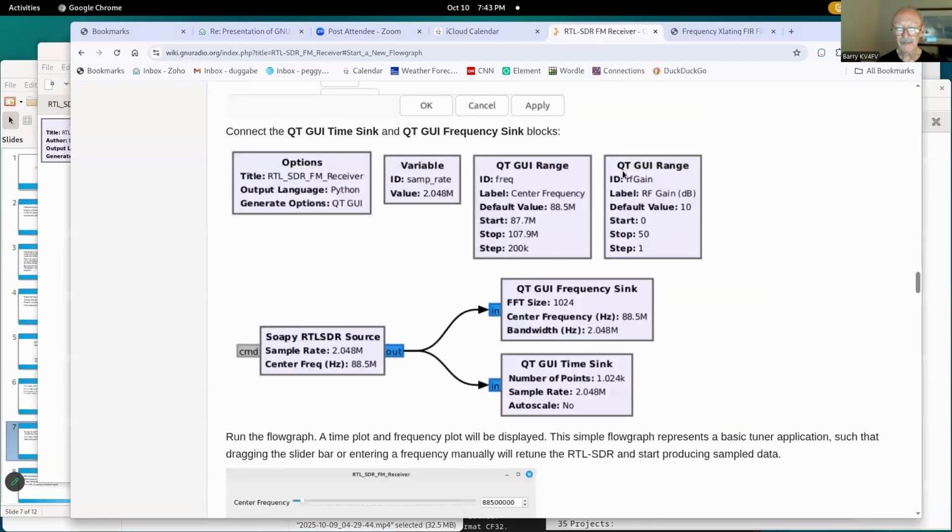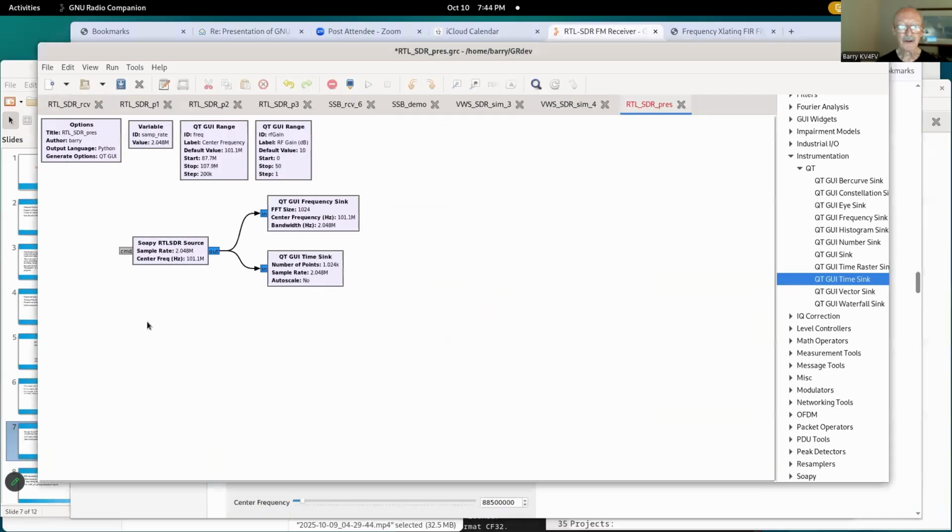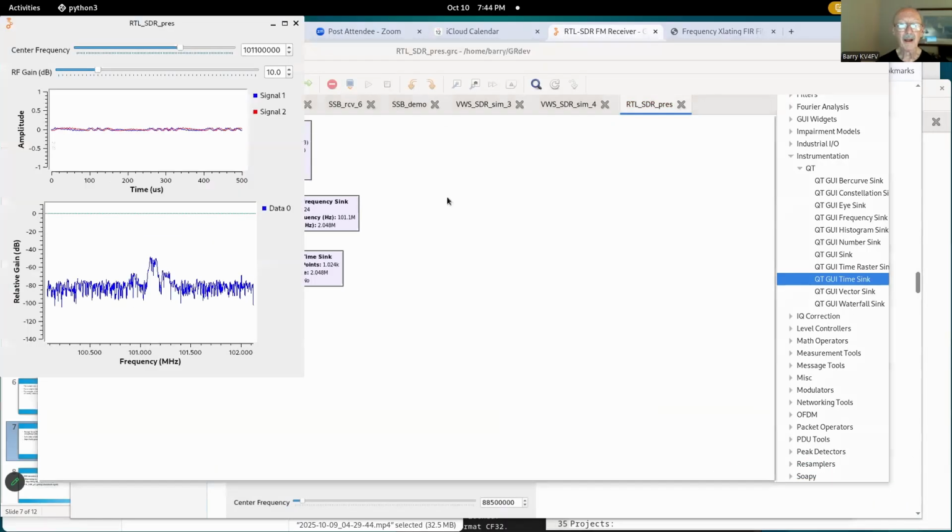So in our tutorial, we now have something that looks a lot like what I built. And we can actually run it at this point. It's going to go to that broadcast FM station, and it will show these plots. And all you have to do to run it is to come right up here to the execute flow graph, and this is what you get.